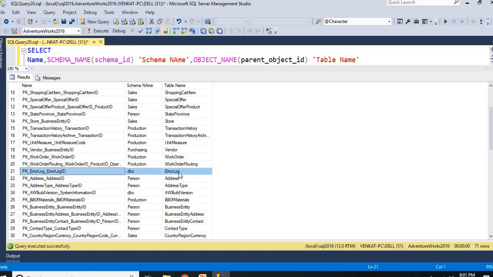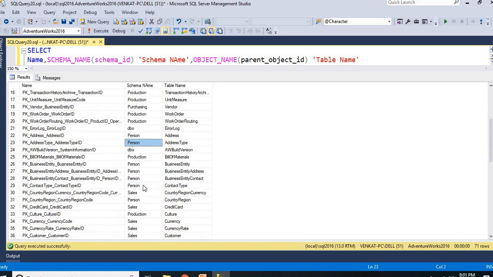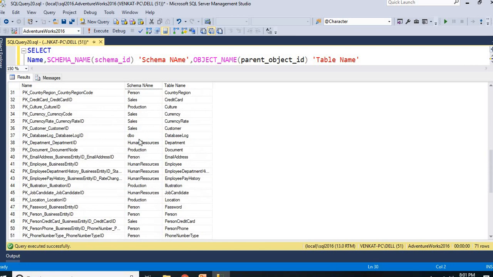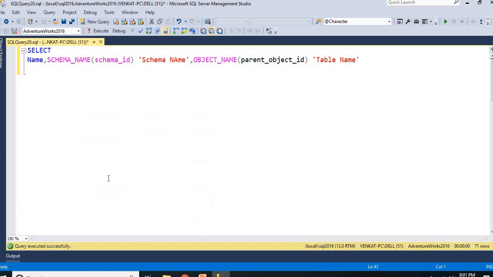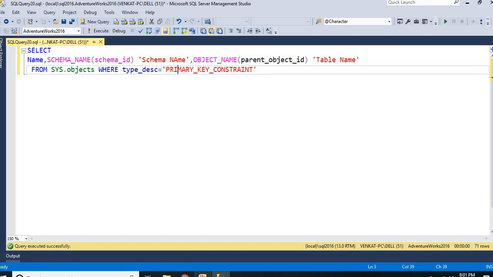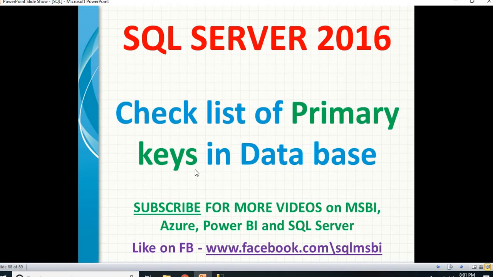Here this is the primary key defined on the dbo schema, and the name of the table is ErrorLog. This is the Person schema. There are multiple schemas here. You can see this is HumanResources and the table name is Employee. The name of the primary key is PK_Employee_BusinessEntityID. So this is how you get the list of primary keys in a particular database.